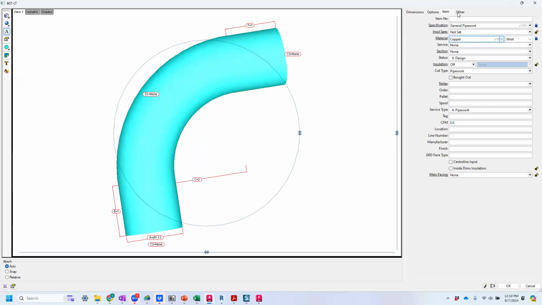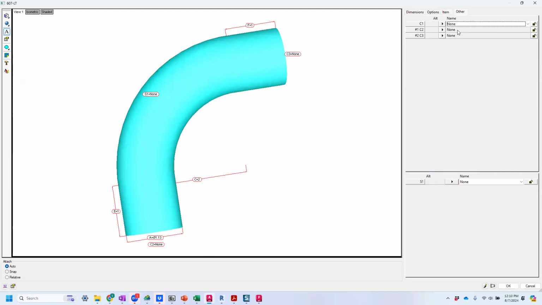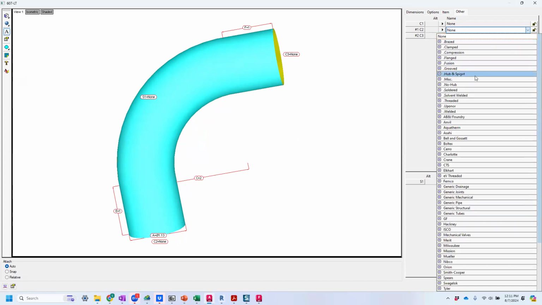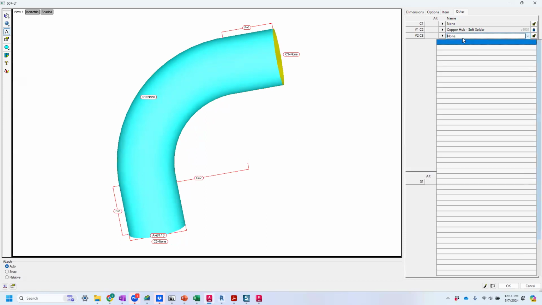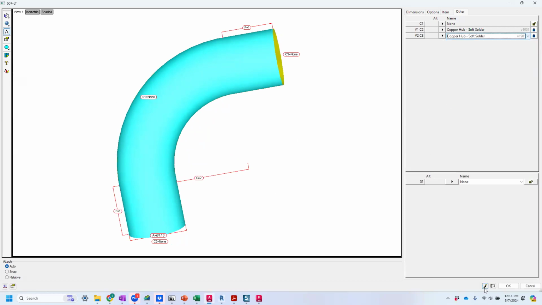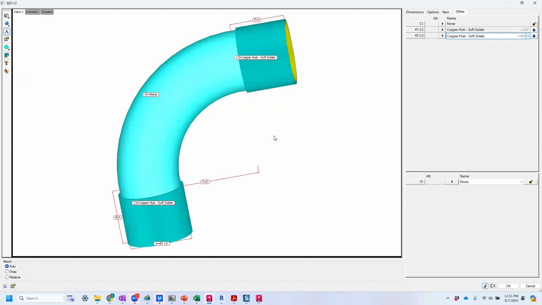Another thing I want to do here is go ahead and apply my connector. You can see these are just standard connectors. I know from experience that my connector 1 and 2 are what I want to apply my connectors to. And I know from experience that I'm going to be looking for a soldered copper hub. So I'm going to apply that to both. And you'll see what happens once I apply those and hit redraw. So I'll hit redraw, and you can see that those come in.